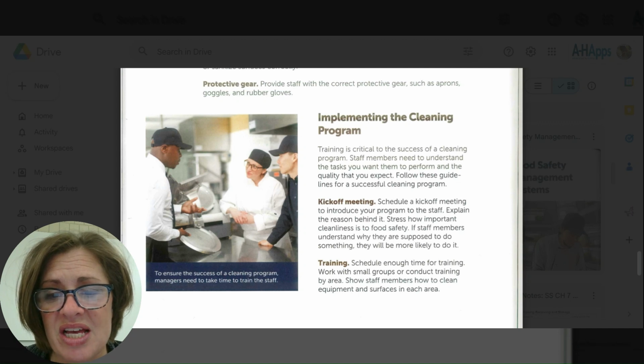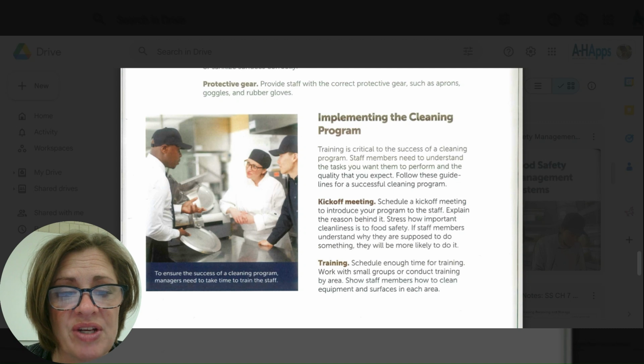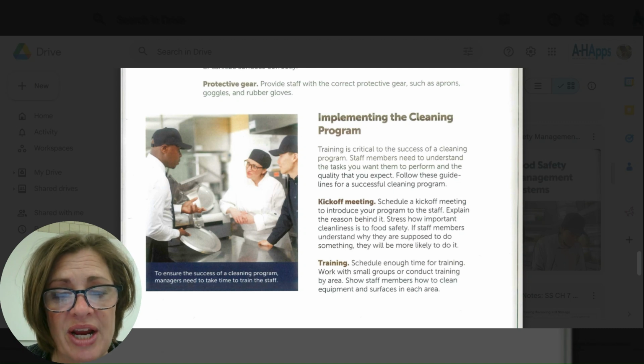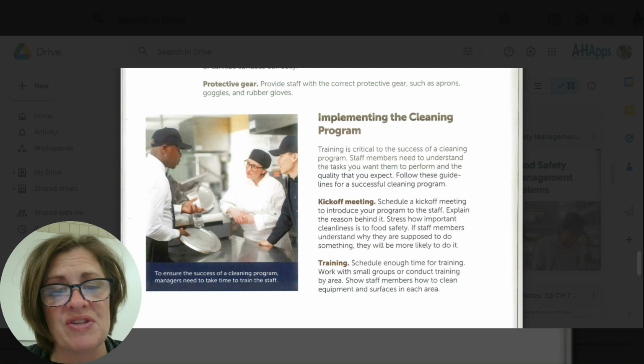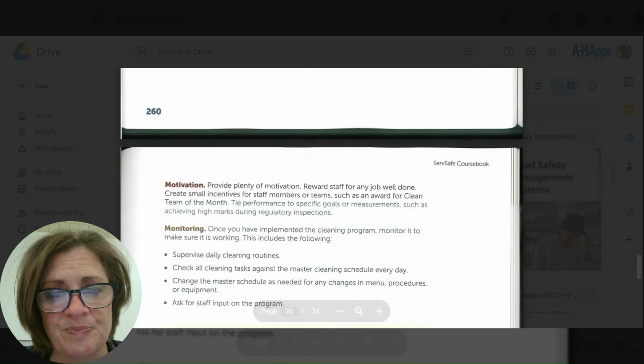To ensure the success of a cleaning program, managers need to take time to train the staff. Training. Schedule enough time for training. Work with small groups or conduct training by area. Show staff members how to clean equipment and surfaces in each area.